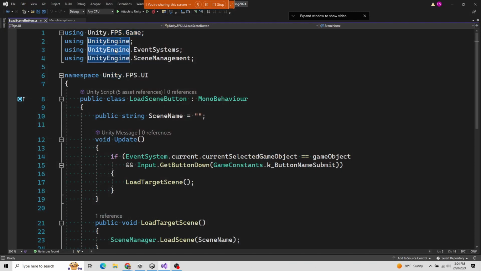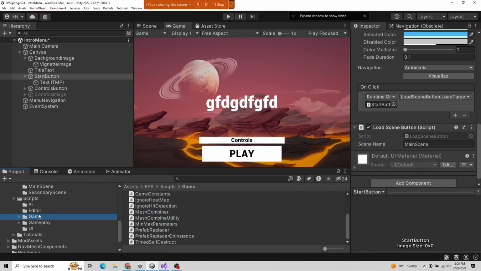Unity Engine we went over. Now UnityEngine.EventSystems. This is a new one, and this deals with event systems. This deals with the event system component object that I showed you that dealt with the UI. SceneManagement. This is going to deal with loading and unloading of scenes and stuff like that. And this script, LoadSceneButton, happens to be under unity.firstpersonshooter.ui. So if we go into UI here, there's LoadSceneButton. So they just dragged it on here.